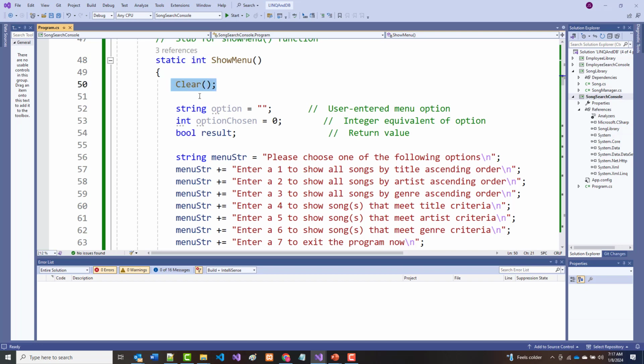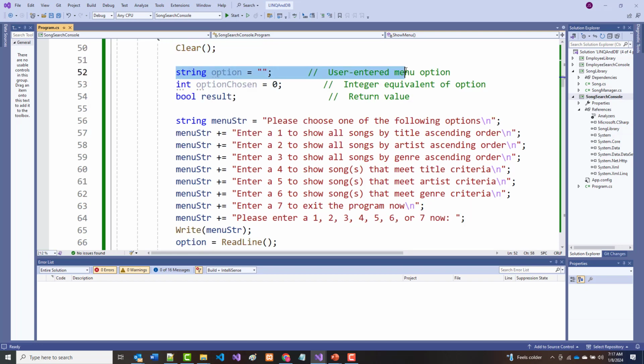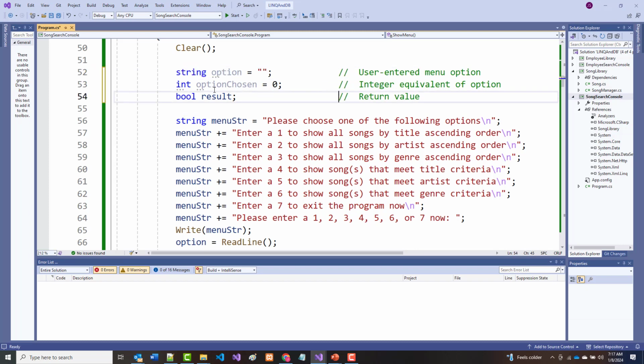So to show the menu, it's going to return an integer. It'll clear first. This is the option that we enter. So again, that's going to be 1, 2, 3, 4, 5, 6, or 7. Remember, when we enter it, it's a string, but then we convert it, or attempt to convert it, and make it an integer from a string, and then there's our result.